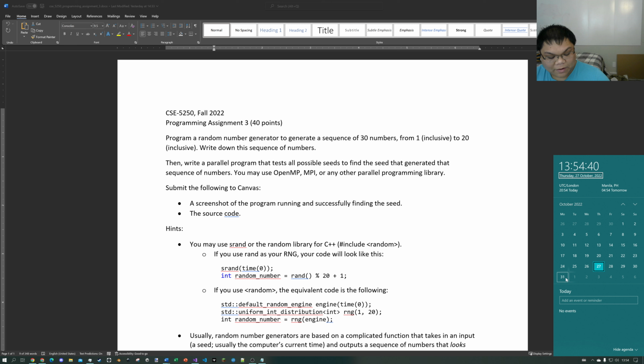So let's look at one application that's interesting, which is writing a parallel program that can brute force the seed for a random number generator. This is going to be program assignment 3, and I've tentatively set the due date for November 4th, so the Friday of next week.